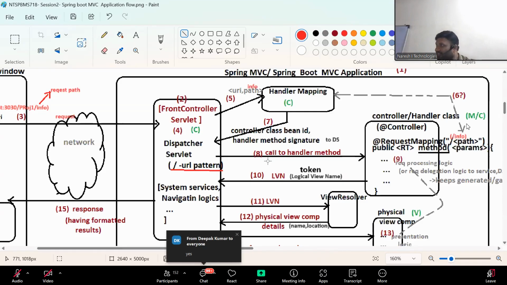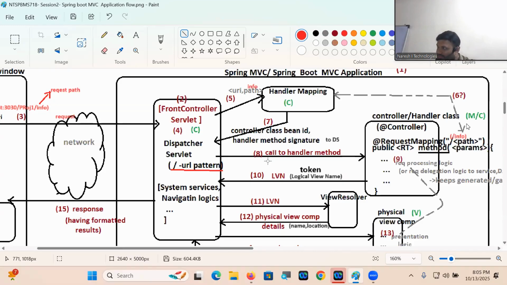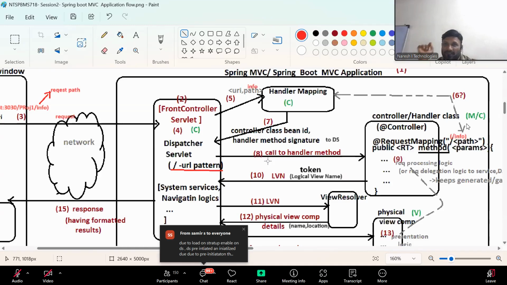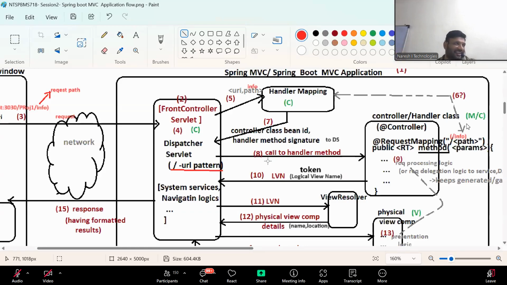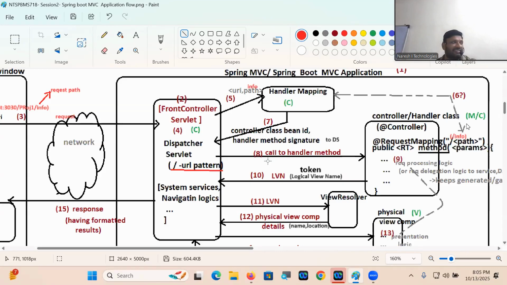Inside init method, IOC container is created. Super. Going good. Go ahead. Super. Super. But all are good, but because of load on startup enabled on dispatcher servlet, it is pre-instantiated. In that process, init method executes. In that process, IOC container is created. In that process, singleton scope Spring beans are instantiated. In that process, injection happens. Because of that, all those are kept in what? Internal cache of the IOC container.